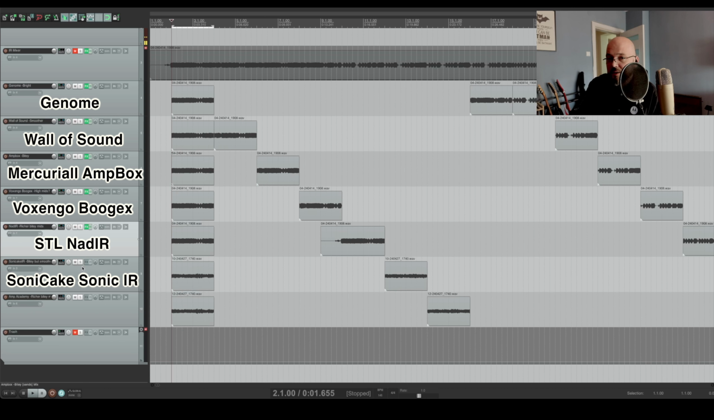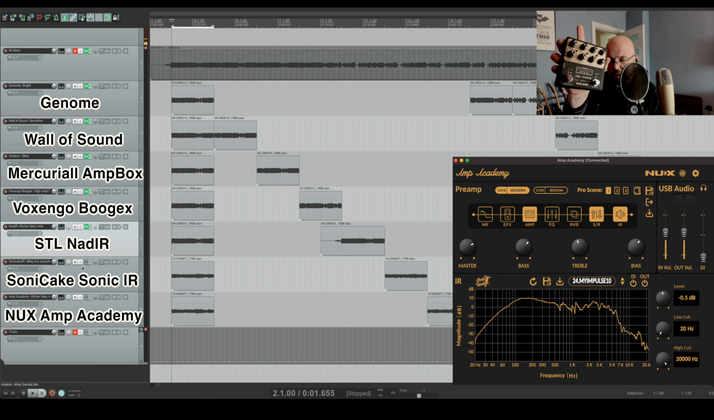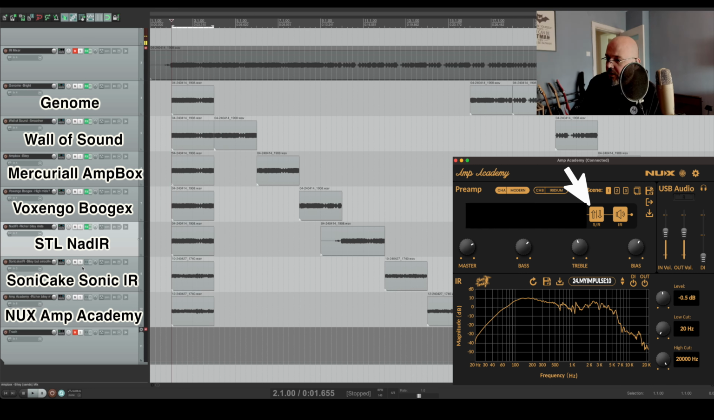So I used that, and then I used the Amp Academy from NUX. I disabled everything. I just used the IR loader of this thing. I went into the effects return, and that's how I only got the cabinet. I'll have a screenshot of that up. So first up, let's check out the SoniCake.